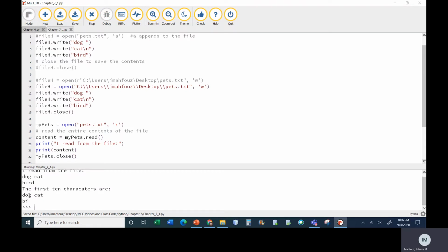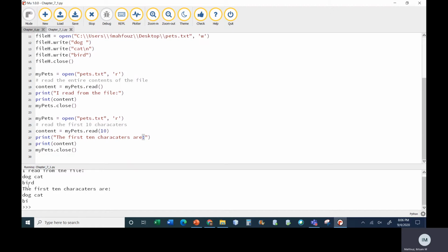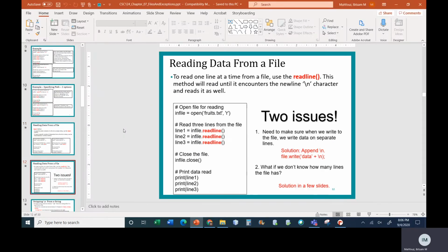So it read the first 10 characters. Dog was 3, the space is 4, 5, 6, 7, the new line is 8, and then 9, 10. So remember, the white spaces and the enter are also counted as characters. When I said I want to read 10 characters, it gave me a partial part. So if you want to read the entire content, use read. If you want to read a certain number of characters, you can put that number in the read function.